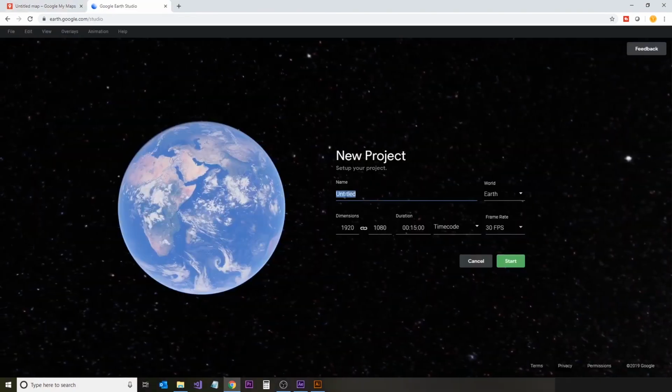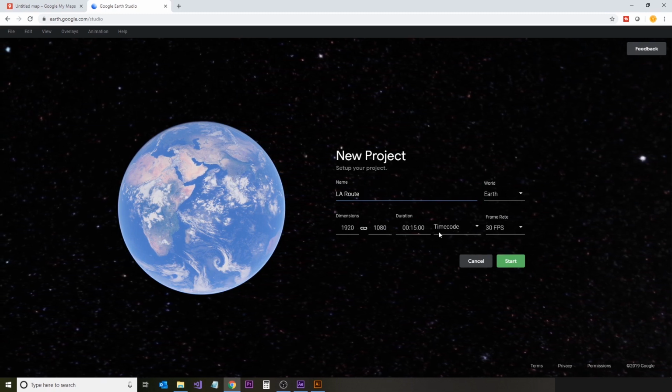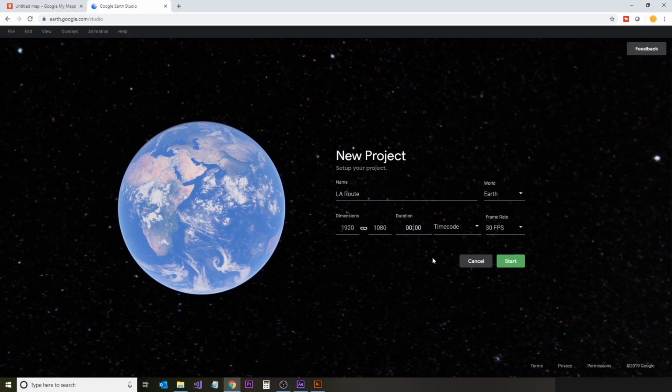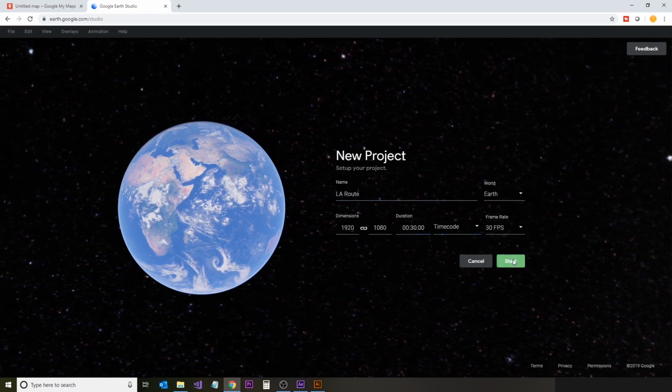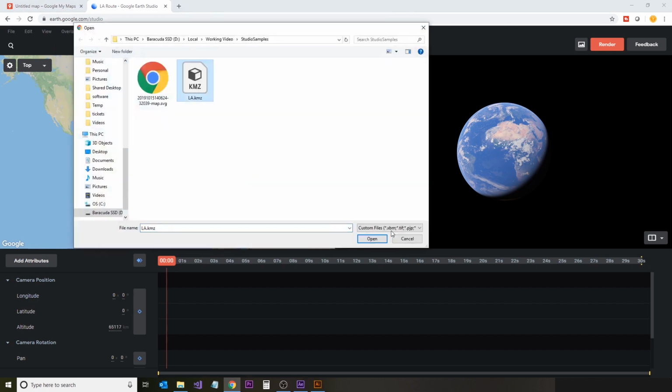Now we're going to jump over to Google Earth Studio and enter in a new project. We're going to import that KML file that we created into the project, which will give us the various place markers for reference, in addition to the actual route itself. So we're going to go to Overlays and then Import KML, and I'm going to import this from my drive.